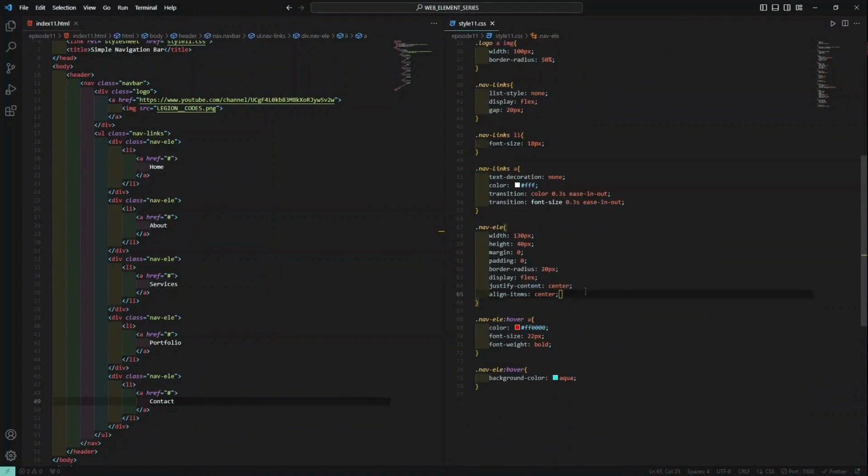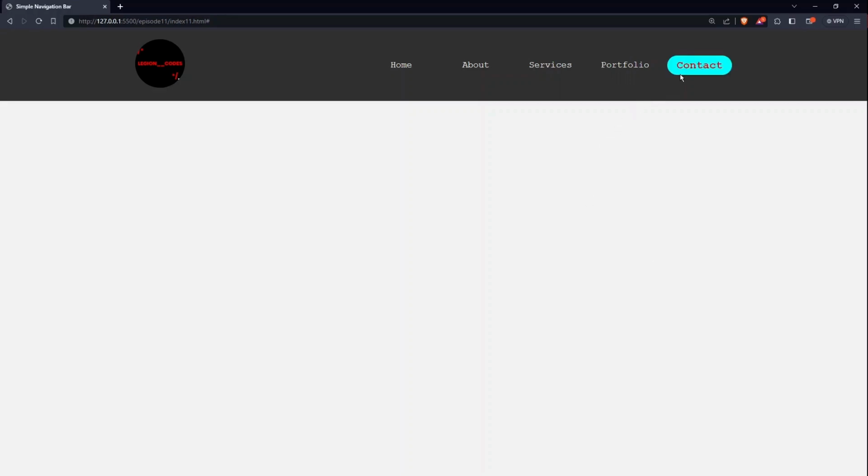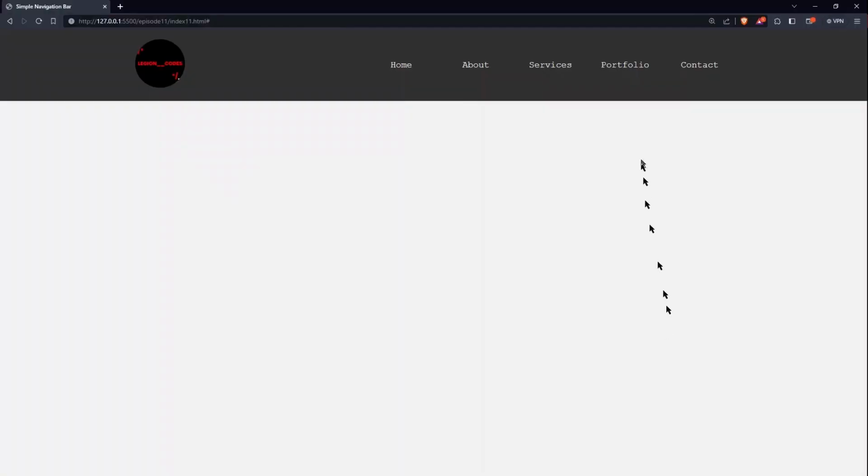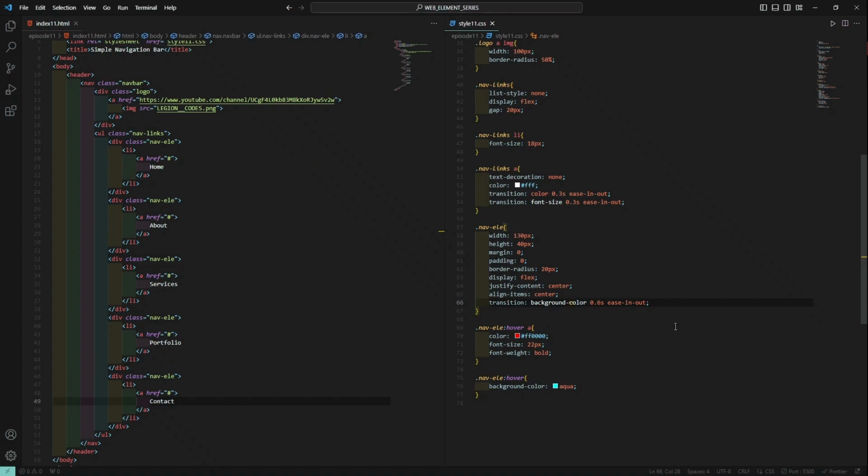Also, we add a transition so that it also becomes a little bit smoother. You can simply do this. And we have to write background color there. Maybe just taking it to 4 would be enough.